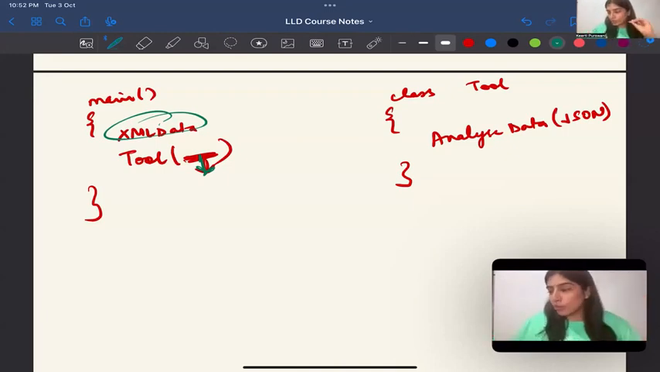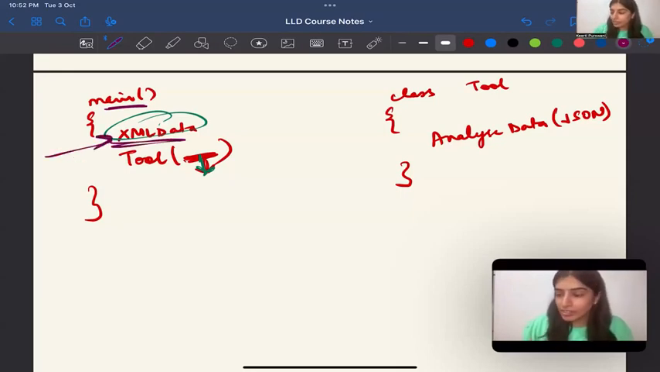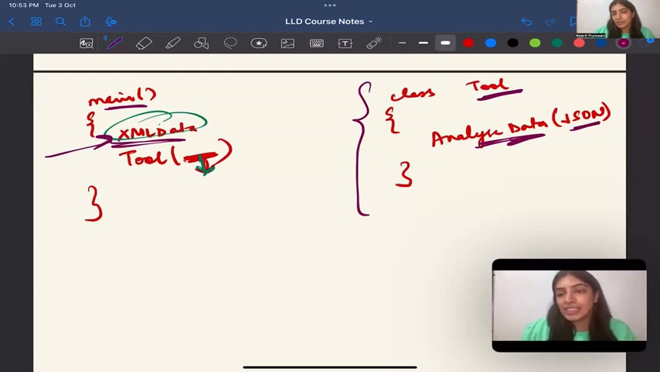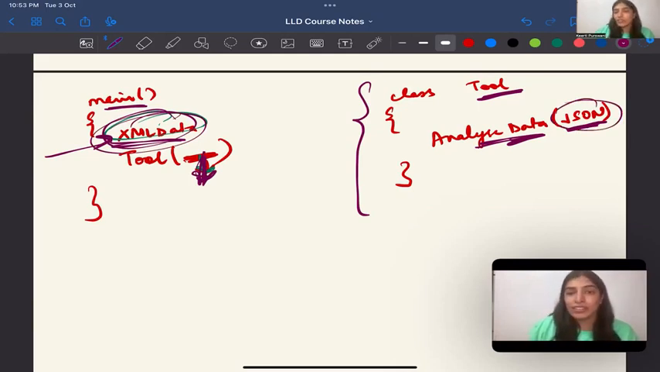Piyush is saying to repeat the problem, so I'm quickly repeating it. Right now in my main, I have some XML data that I've gotten from somewhere. I have another class, Tool, and inside Tool I have a method analyzeData, which is some third-party module or something another team is working on. This needs JSON. We do not have JSON, we have XML data, but this is expecting JSON. How do I send JSON when I have XML data? I want to analyze this data only.